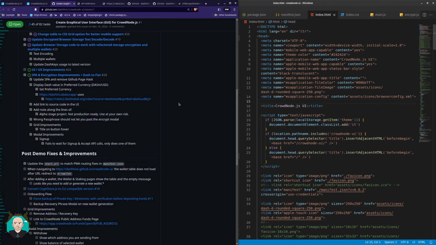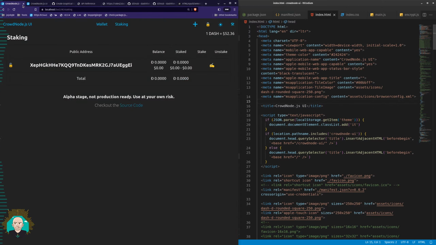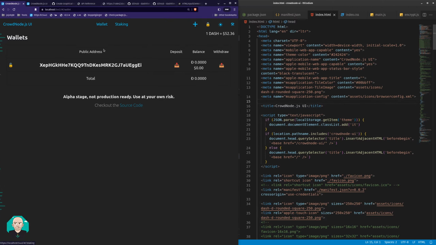All right, so a couple days ago, I was working on CrowdNode.js UI, which is this. I made quite a few changes. Let's recap, shall we?